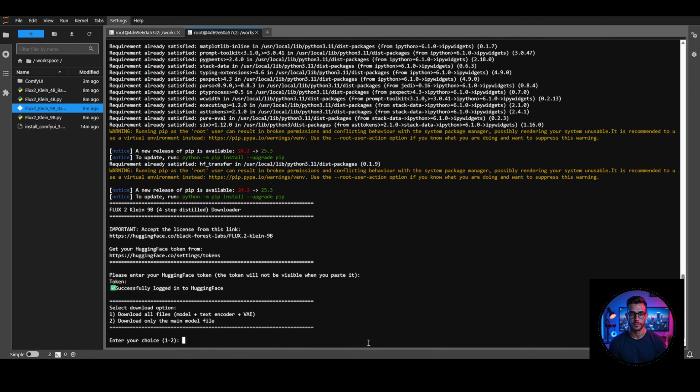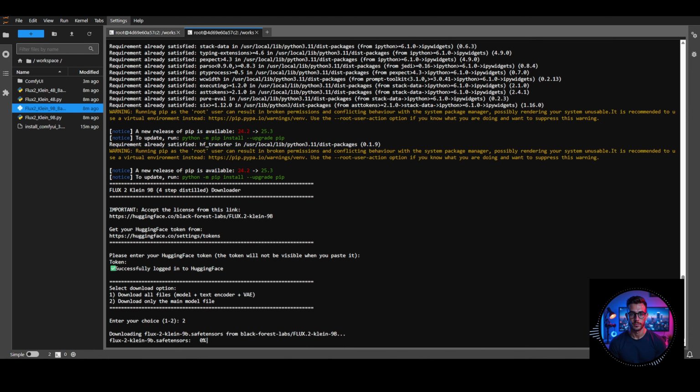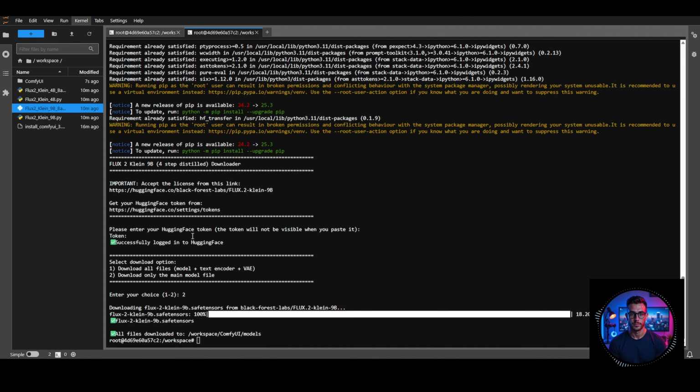I'll download the model files for the 9B distilled model now. Here as well, you have to follow the same process. Here, I'll choose option 2 since we already have the text encoder and VAE for the 9B model. Now it downloaded only the main model file and placed it in the ComfyUI models folder.